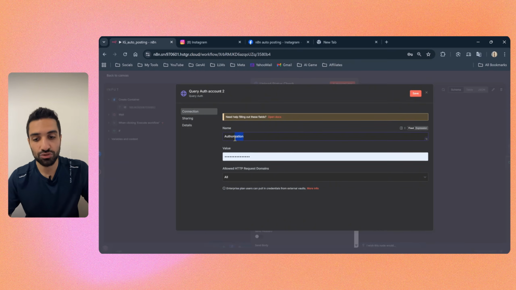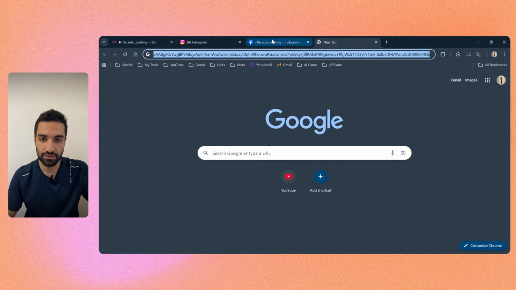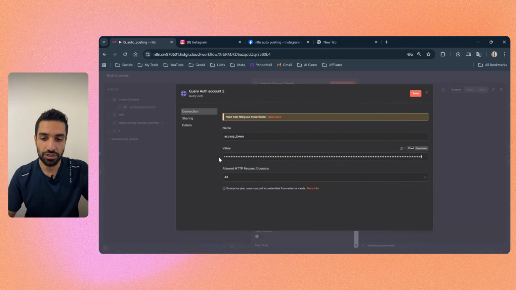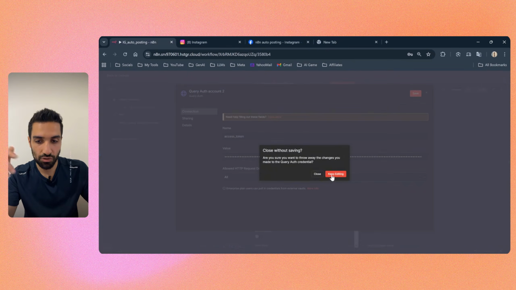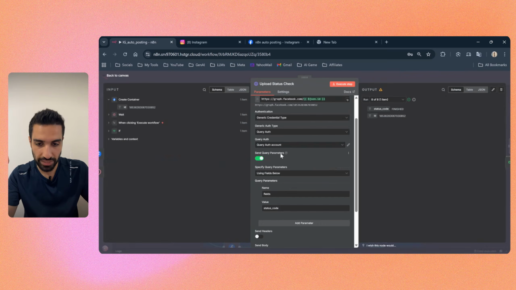Sometimes they want you to send authorization as a name. Sometimes they want you to send access_token as a name. So for status check, I'm telling you, you need to use access_token as a name and put your same access token like you have in here. And just click and save it. Just give it a name, whatever it is. I will not save this one because I already have mine here. And yeah, pretty much that's it. Once you save it, it will use it forever here.